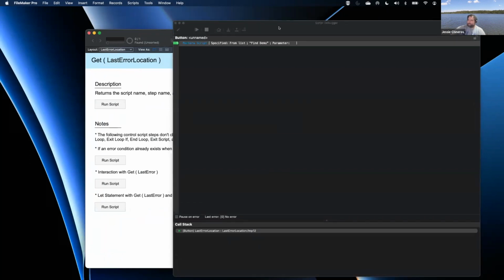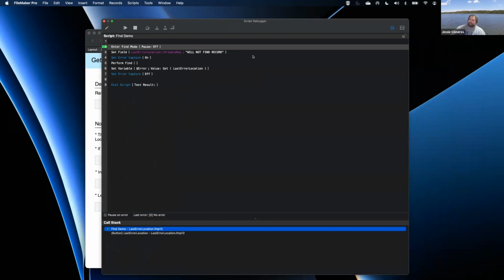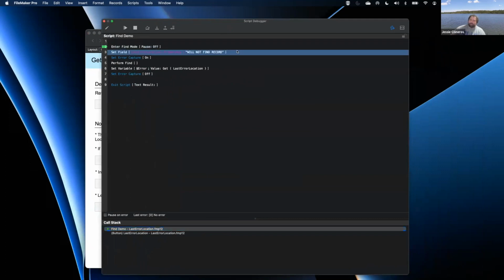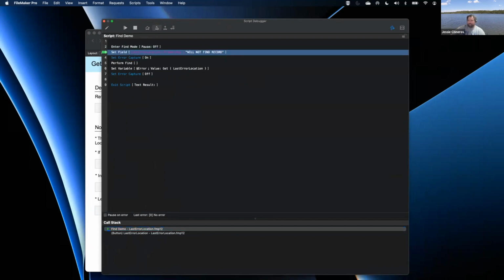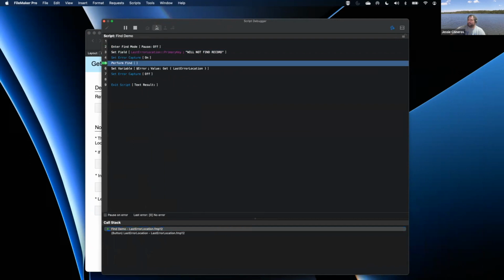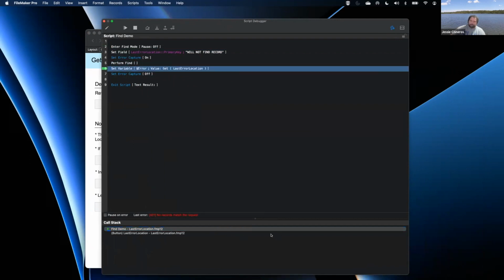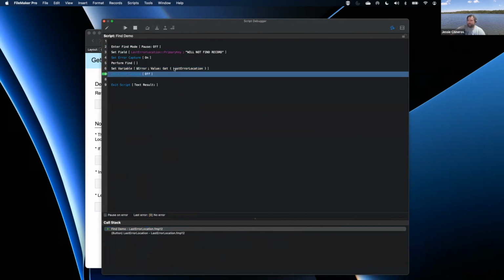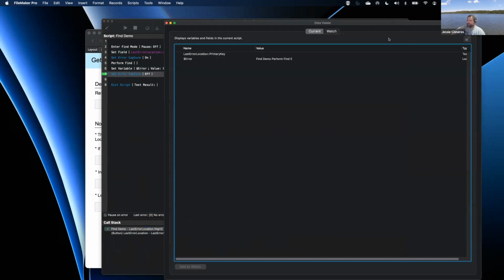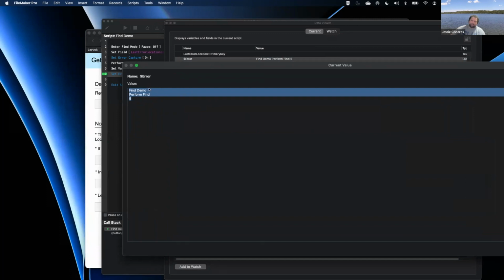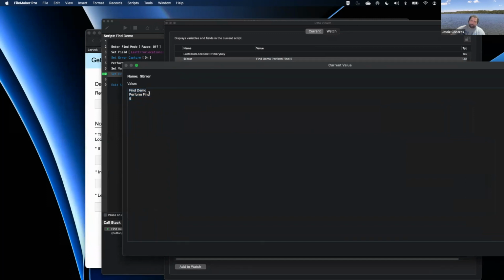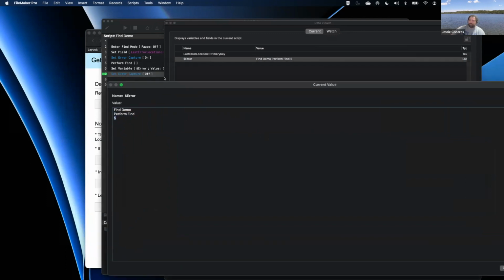I'm going to run this script, which is going to perform a find that it won't be able to find the record with. It's an error that I kind of made occur here. So you can see I do return a 401 since I'm not able to find that record. And let's go down here where I'm trapping the last error location values. Again, as I said in the documentation there, it will return the script name, the script step that the error occurred in, as well as the line number of where that occurred.